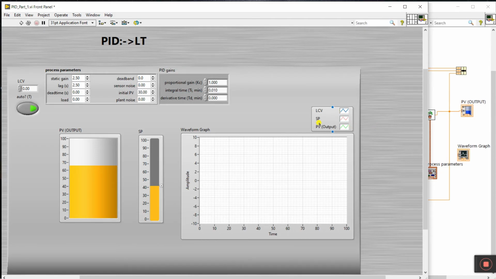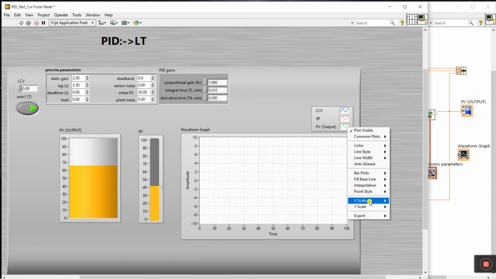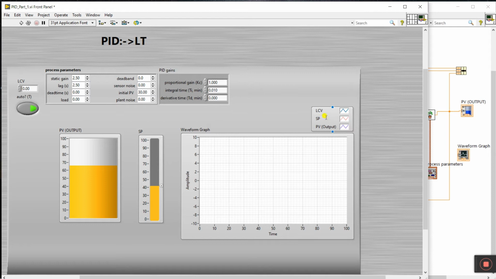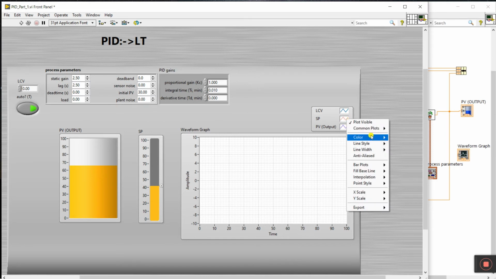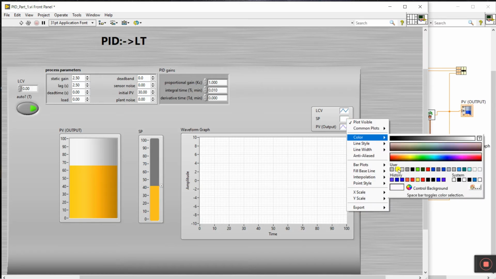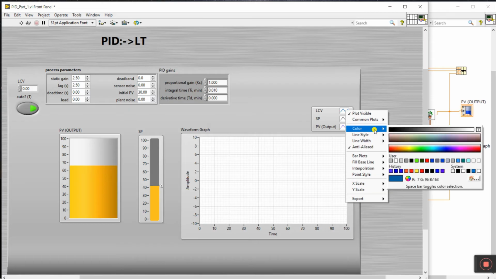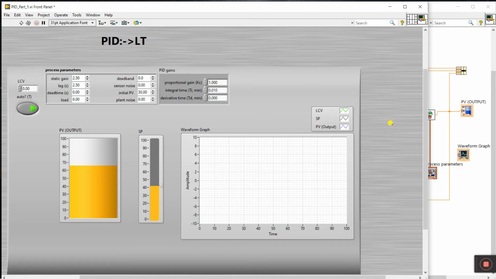Now I enter PV output. I change the color: I take blue for our process output, and SP is the set point. For the set point I am taking white, otherwise I would choose black. And for the LCV, because this is a valve, a control valve, I am taking the green one. It's easy to see.